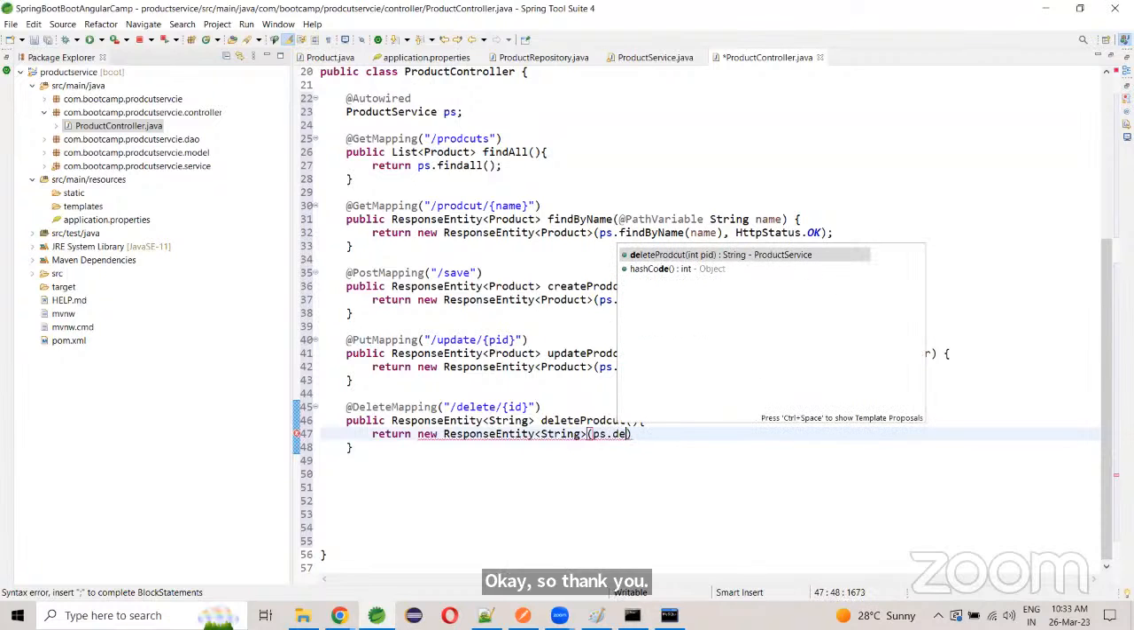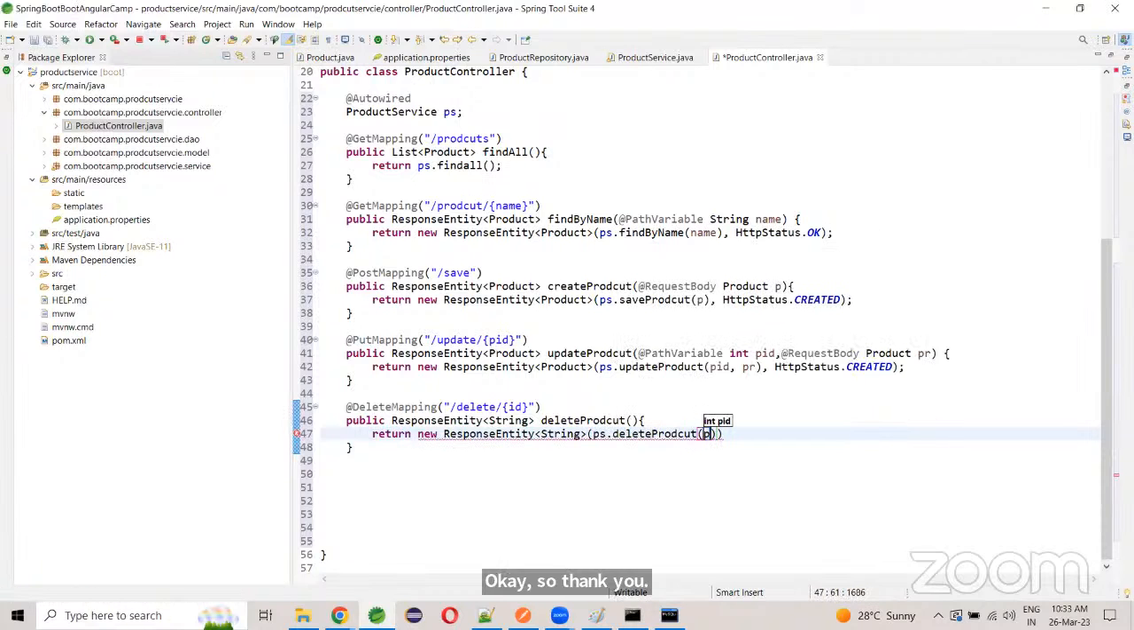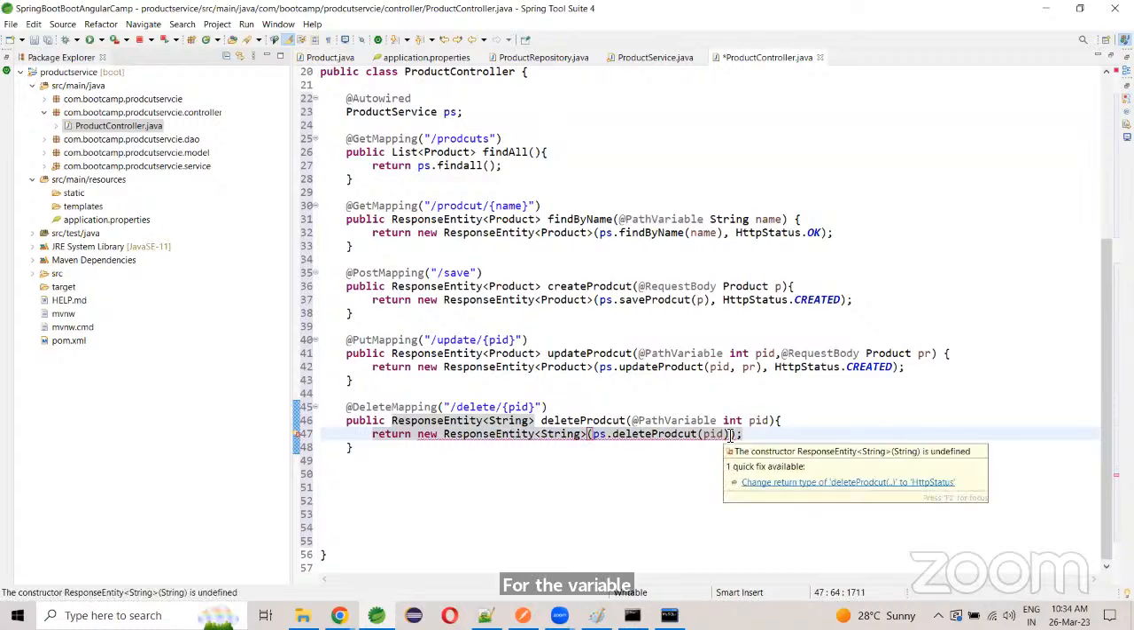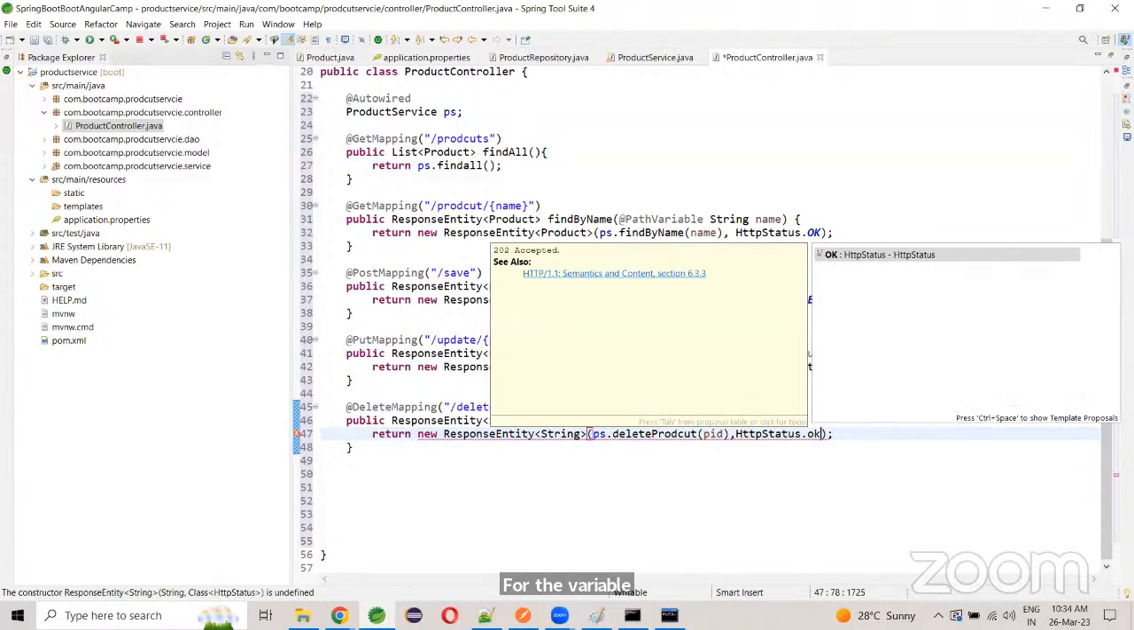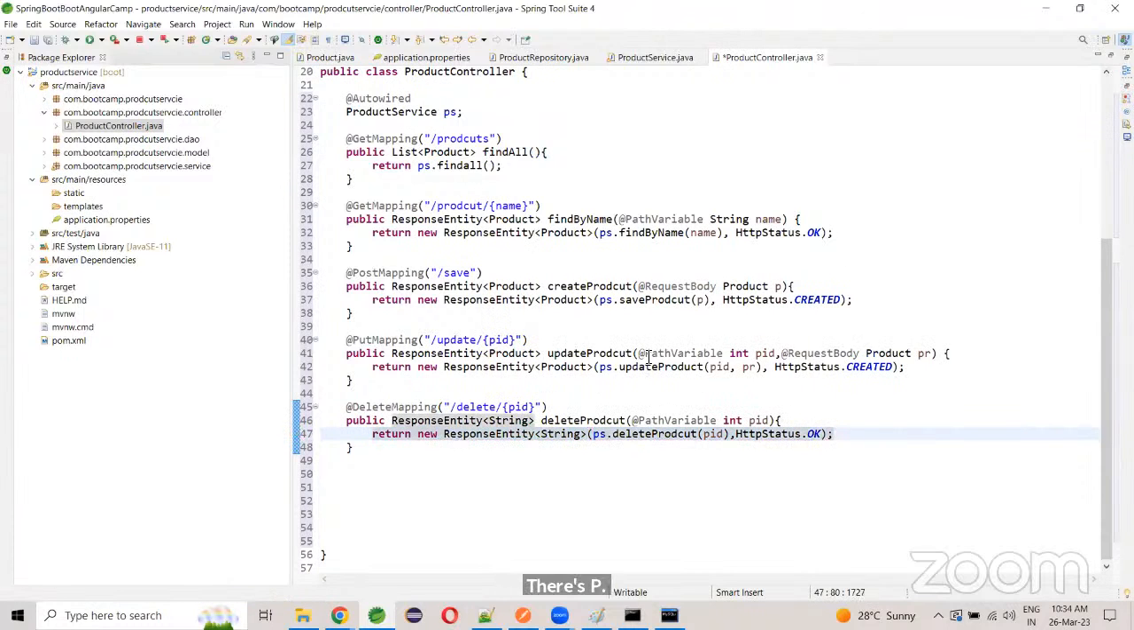Response entity. We have started delete the product. PID I will take. In path variable. PID. Path variable. Status. Okay. So slight modification I need to do because this is done.